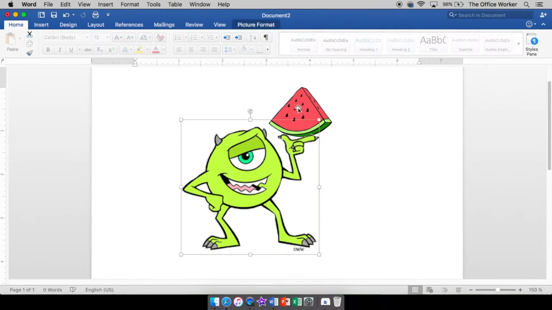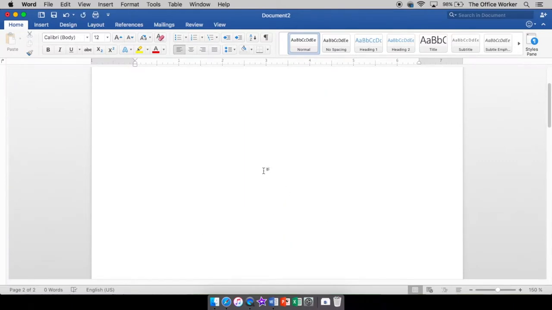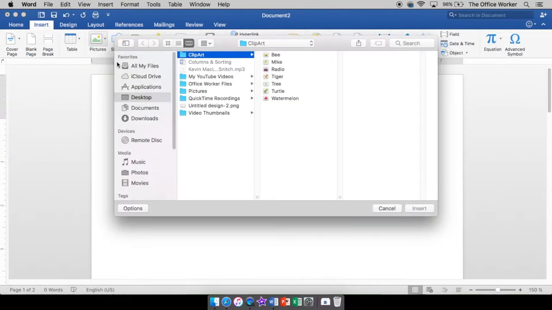Now, all right, so next thing, let's send him to a new page. Okay, now we're going to bring in a new picture. Now I have a collection here because I just went in and threw a bunch of pictures in here. But you can create your own collection. Again, you just go to the internet and save them into a folder.